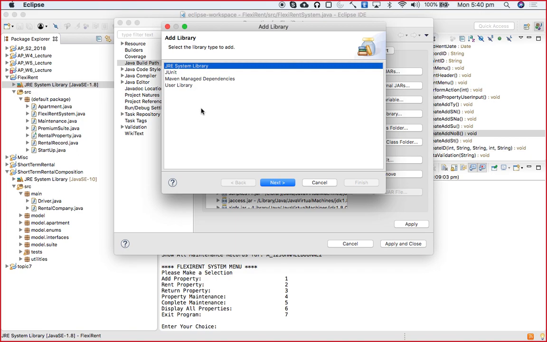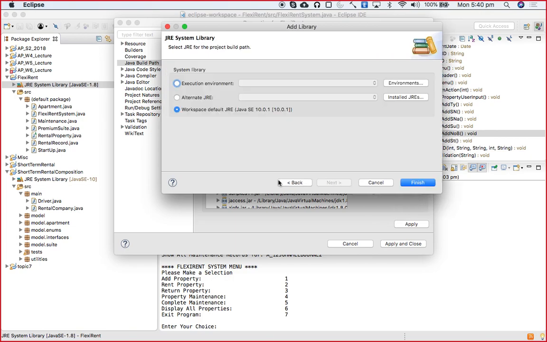I have a question. Can they use Scene Builder? Scene Builder, no, because we will not teach Scene Builder in this course. So when they create the interface, they will have to do the coding. They have to actually code the interface. Which library is it they're adding? The JRE system library. You click on this, and then you find the alternate JRE, and then you find the installed JRE.